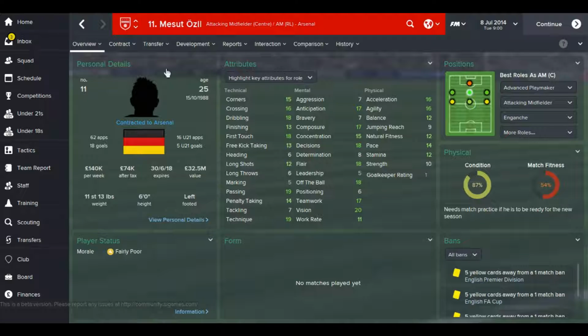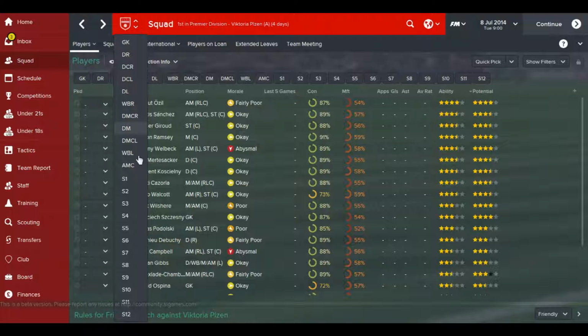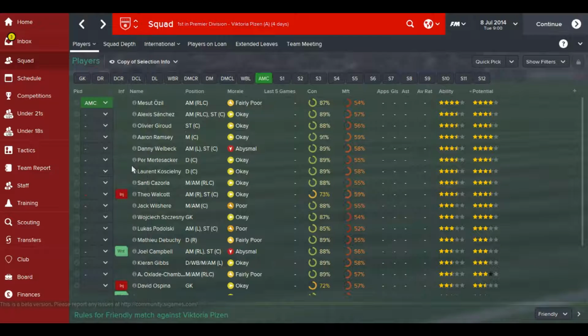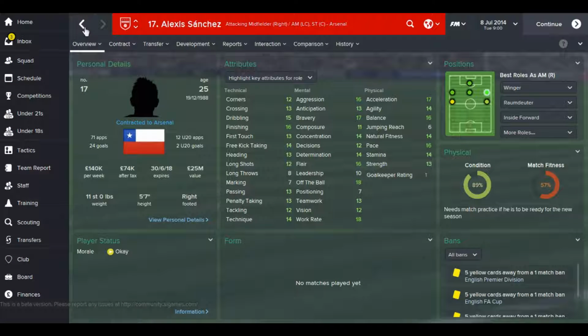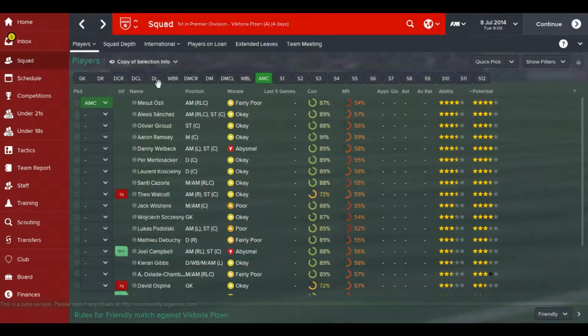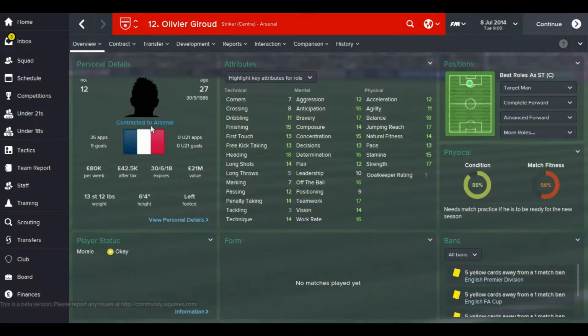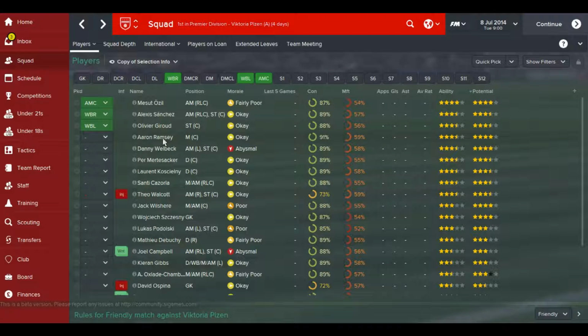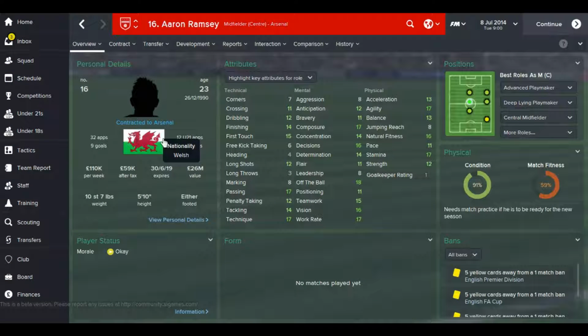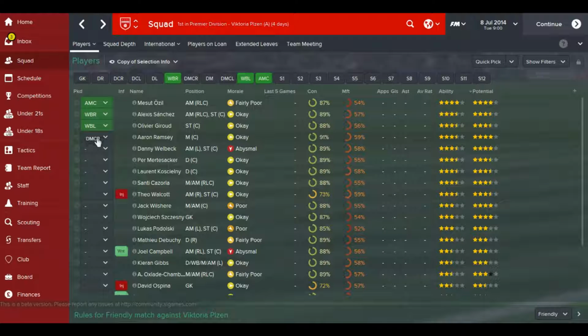So advanced playmaker. I'm just going to go in here and put him down as an advanced playmaker. What I mean is, just put them into the rough positions where they're going to be playing. Now Alexis Sanchez, his position is a winger, so I'll put him in. We've got a striker in Giroud, who's probably best as a target man, which is excellent for this formation I'm going to be creating. We've got Aaron Ramsey as an advanced playmaker, which is good for us as well, so I'm going to put him on the field.